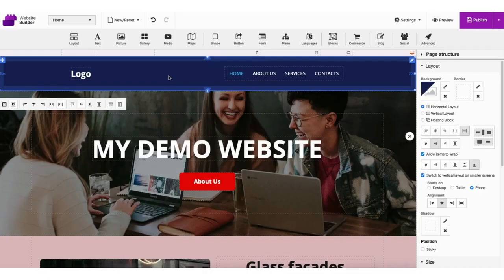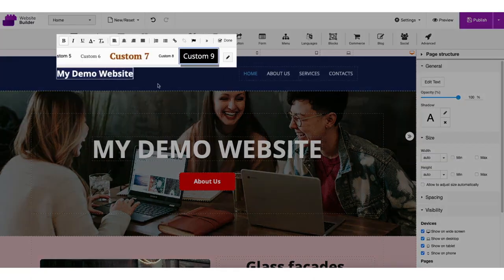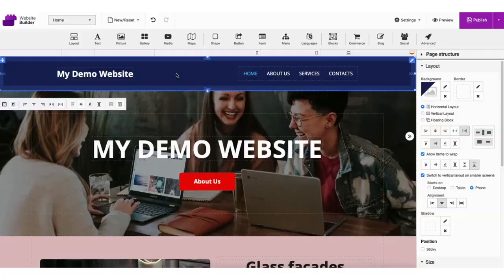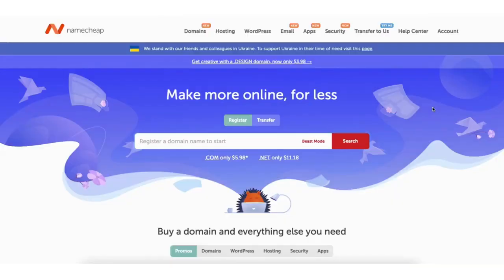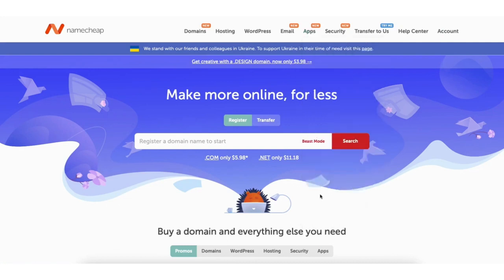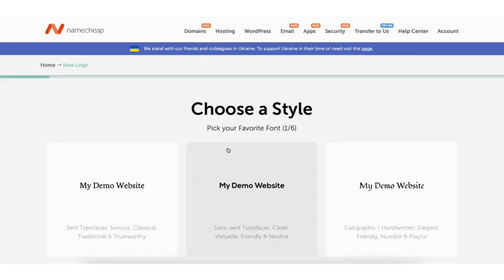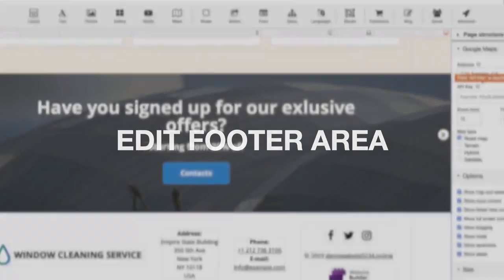Now let's go over adding a logo to your site. If you just want plain text as your logo, you can click the text and put in your site name. Namecheap offers a free logo maker. If you click the link in the description below, hover over Apps in the top menu. Click Logo Maker. You'll be on the free logo maker page. Type in your brand's name and it'll walk you through the steps on creating a free logo to be used for your site.